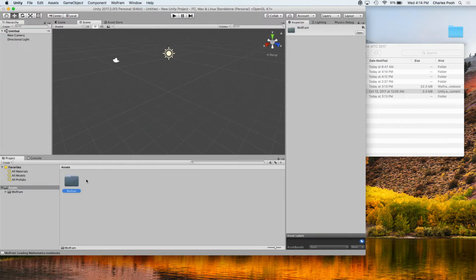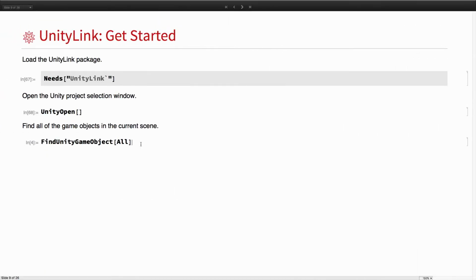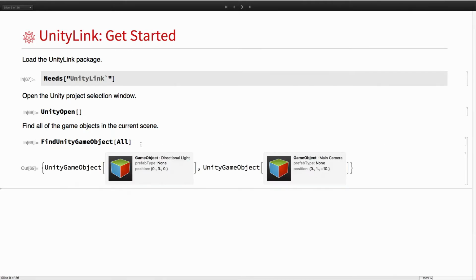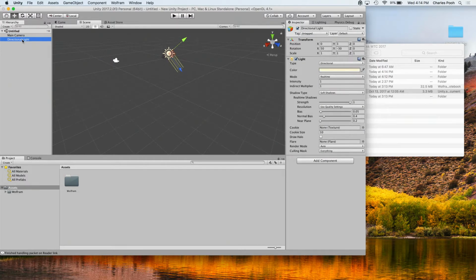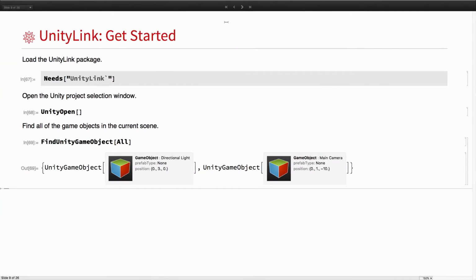And there they are. So now I can go ahead and test to see if it's working. We can try to find all the game objects in the scene. You see it returns the directional light and the main camera, which as you can see over here on the left are our two objects in the scene. All right.